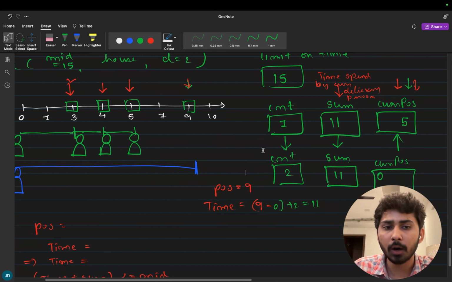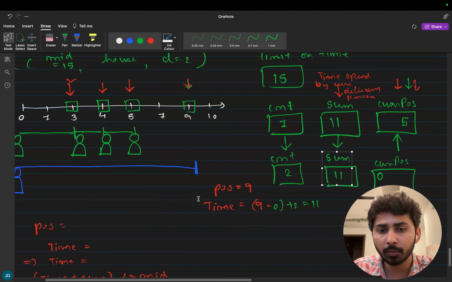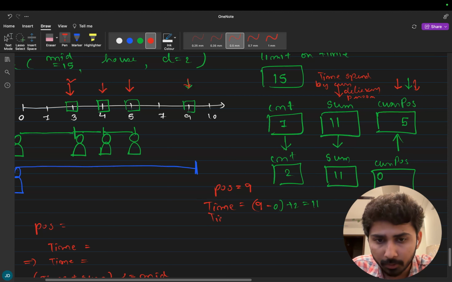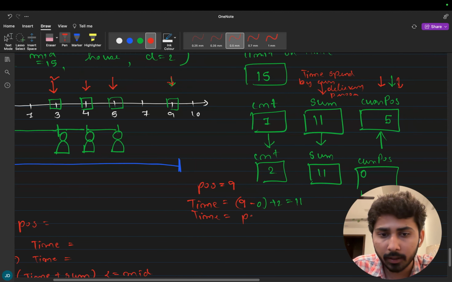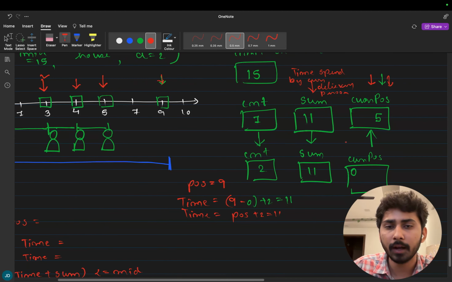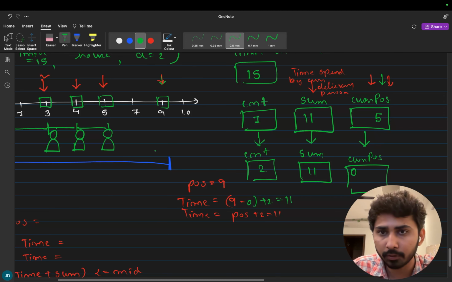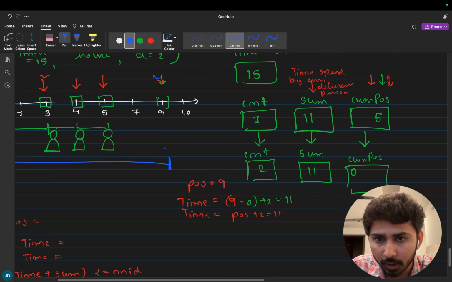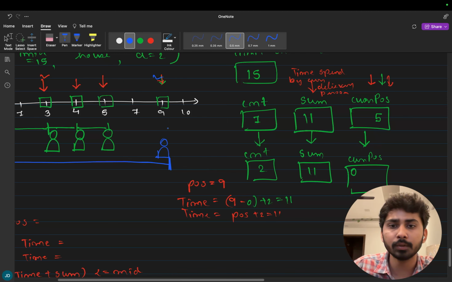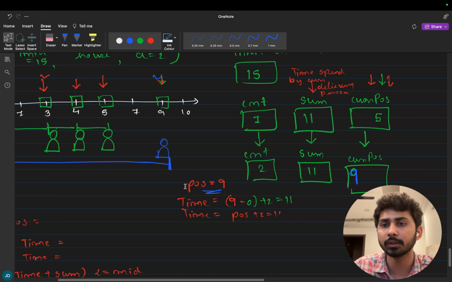Okay, so your count, sum and current position will be reinitialized. So sum will be initialized with what? It will be initialized with time, that is, the current house position plus 2, that is 11. So sum will be 11 and current position will be changed. Now current position is for this delivery guy, so this delivery guy will be delivering this house, so his position will be what? His position will be 9. Whatever is the position of the house, that would be the position, that is 9.